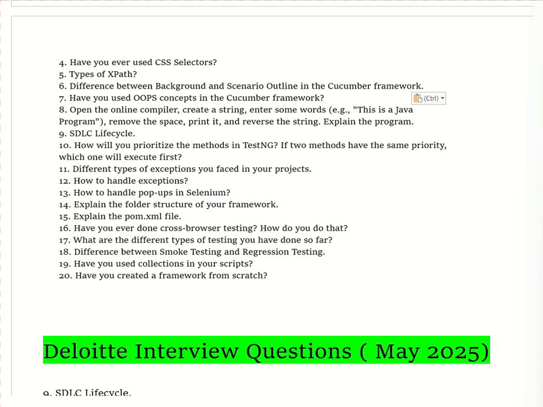Today we are going to discuss the Deloitte interview question for the role of automation tester. For the Deloitte interview, there are three rounds. First is a technical round, the second is a techno managerial round, and the third was an HR round. I have discussed the first round interview questions. Now I will discuss the techno managerial interview questions, and I have tried to explain the answers in great detail. So let's begin.